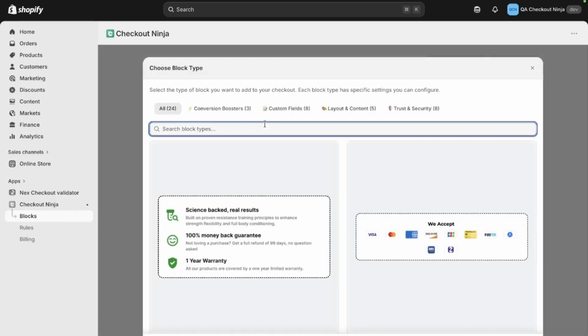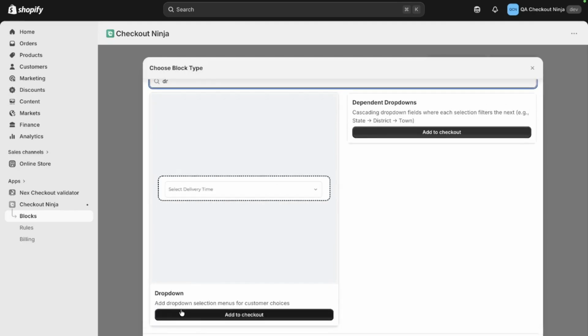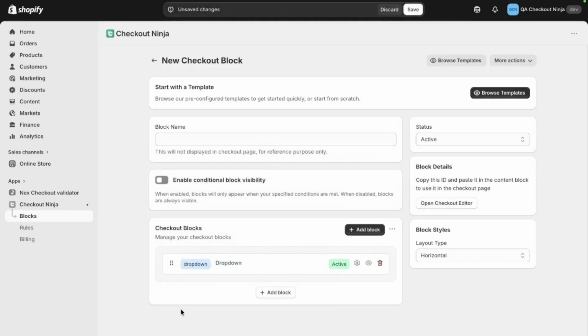Now we have to search for the block. Our block is drop down, so you can see that the drop down block is showing here. So click on add to checkout. Now we have to give a block name here, so it should be a meaningful one. If you give a meaningful title, then you can easily identify this from your list of blocks. So I'm just giving drop down list block as the block name.